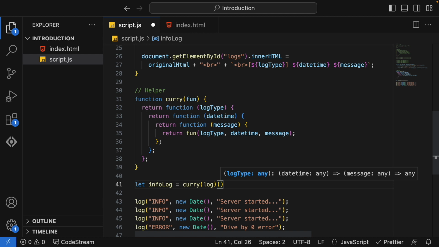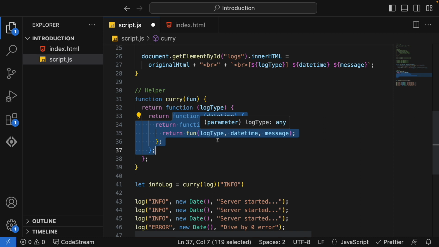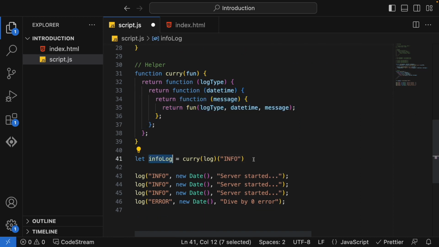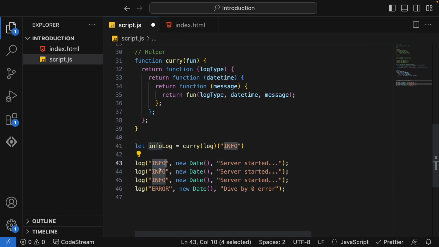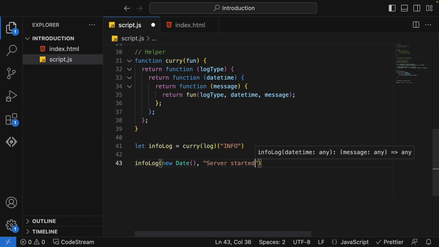So I'm going to give the first parameter called info. With this, you can imagine what's happening here. When I'm giving the info parameter here, I'm getting this anonymous function, which is having the parameters date and time and the message, which will execute the final function here. So this is a partially implemented function. If I just want to display all the info logs, I just need to say infoLog, and give directly the second and the third parameter. The second parameter is the date and time, and the third one is the message. So here I'll say new Date, and here I'll say server started.